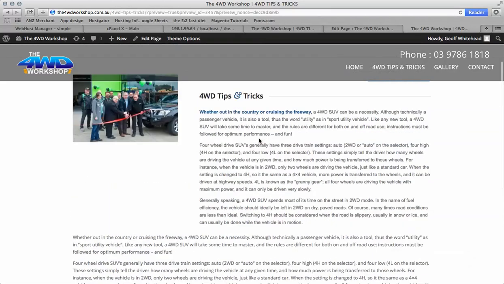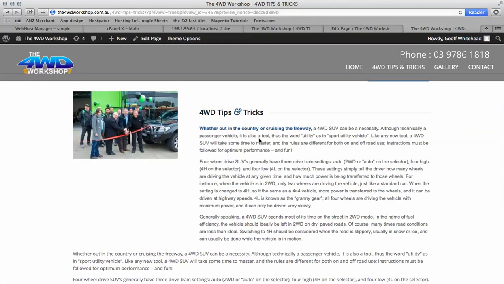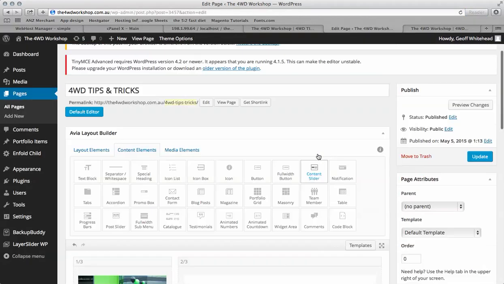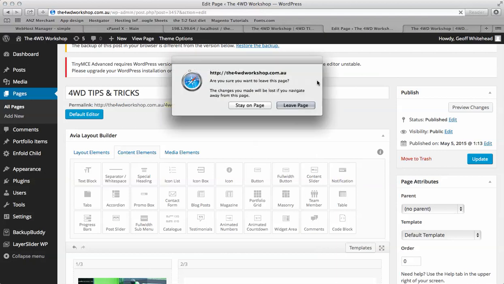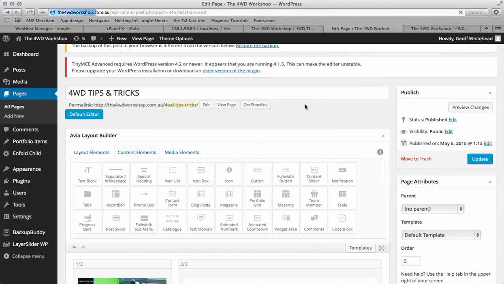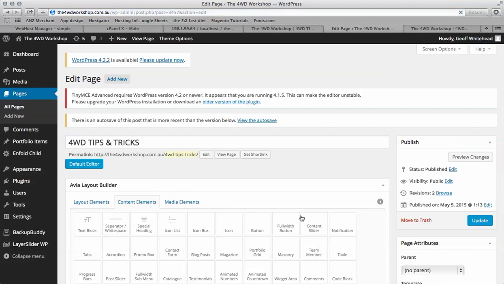You can't really make a mistake if you preview before you save. So let's say I've made a big mistake and I've mucked it up. All I really have to do is refresh the page. It'll ask me, do I want to leave the page? And I'll say, yes, I do. And everything will be back to normal as it was prior to us starting.